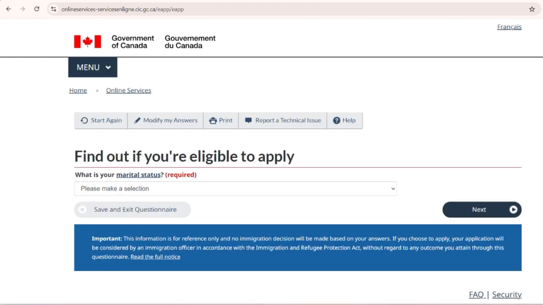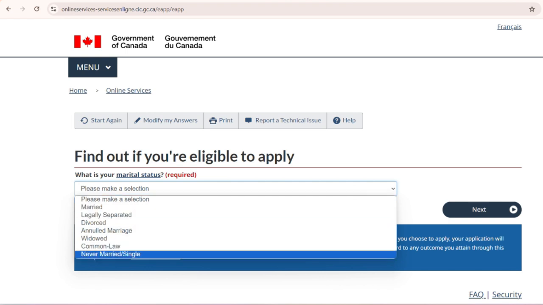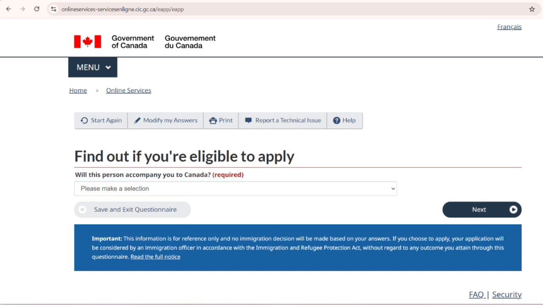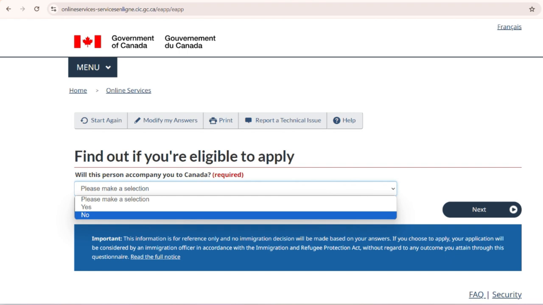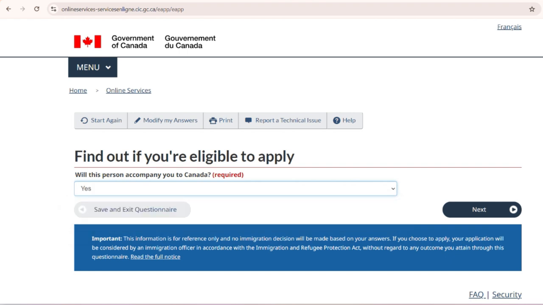Here you select the marital status, and in case you are married, how to add spouse detail, that also we will see. If you're single, the form becomes much smaller. You don't have to add any other detail. So I'm selecting here married and then clicking next. Will this person accompany you to Canada? My response here is yes. In case it is no, you will select that. If you're single, you will not be getting this. So once this is selected, click next.